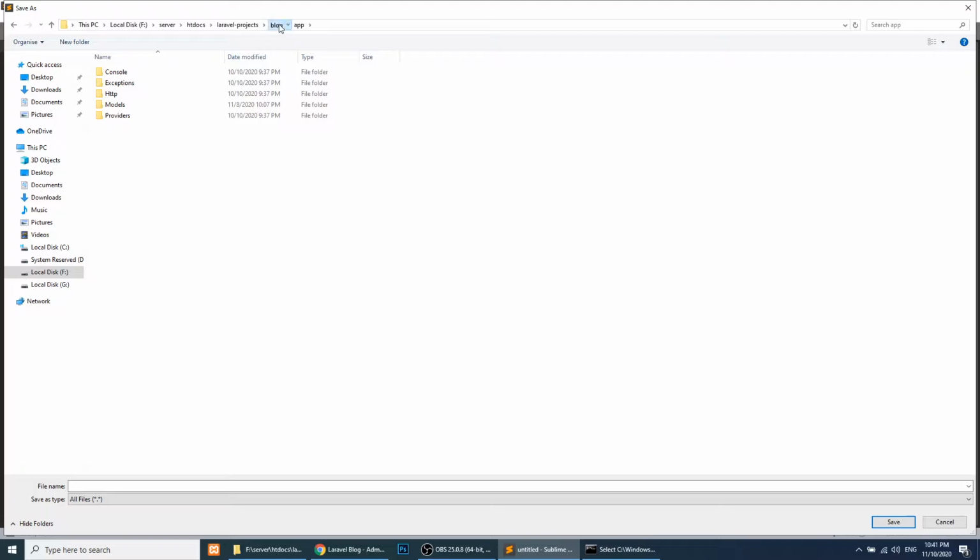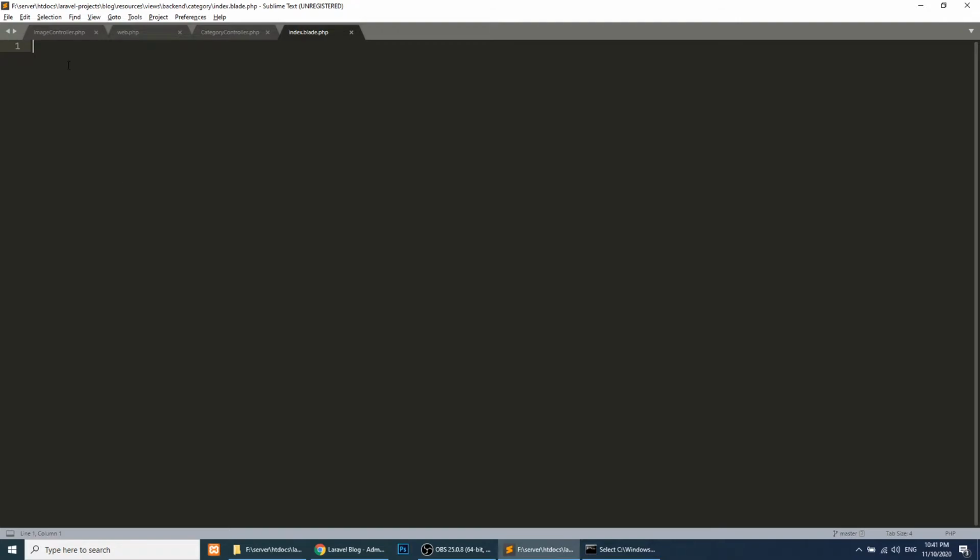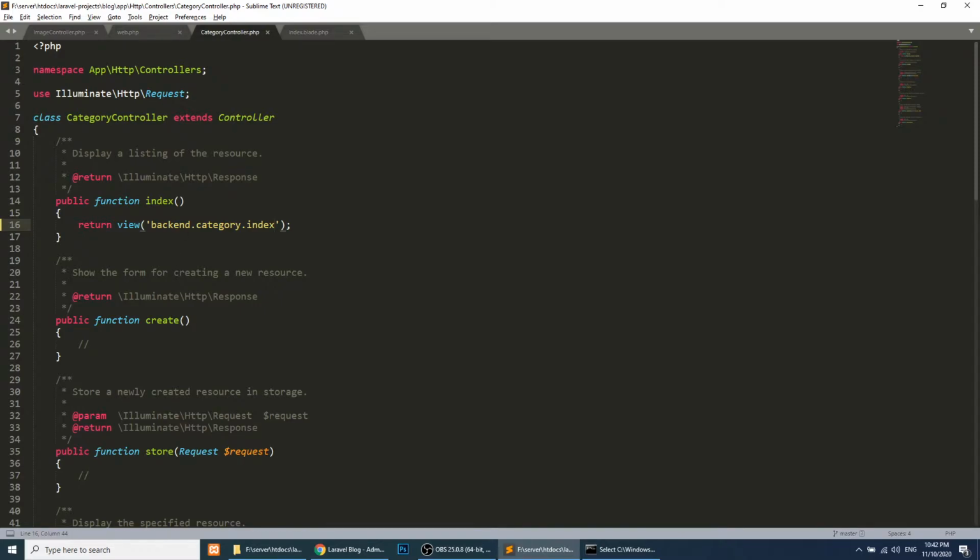I'll go to the blog project, in resources, in views, in backend, and here I will create the category folder, and in the category folder I will create index.blade.php. I will simply put some HTML, the word category. Let's see what it shows when we access it. I have created this view file and referred to it in this index method.